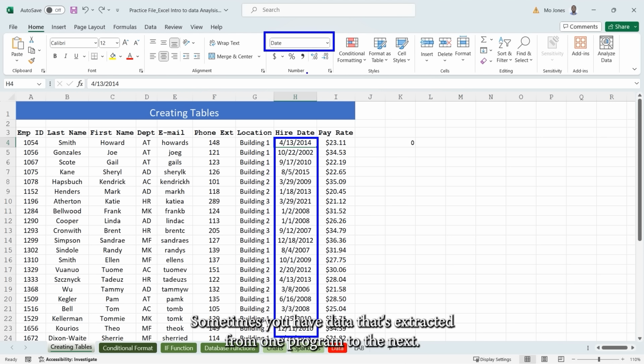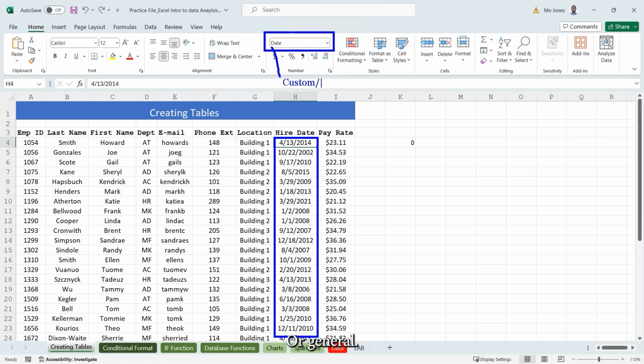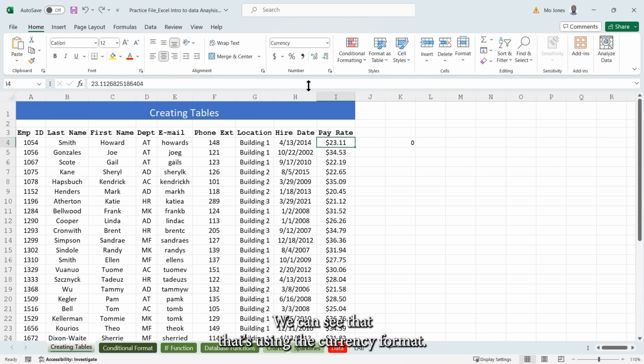Sometimes you have data that's extracted from one program to the next. You may notice sometimes, even though these look like dates, they say something else. Up here, it may say something like custom or general. So you want to make sure that you make those adjustments here. We're all good here. For the pay rates as well, we can see that they're using the currency format. And so we are pretty much ready to go ahead and analyze this data in a table.